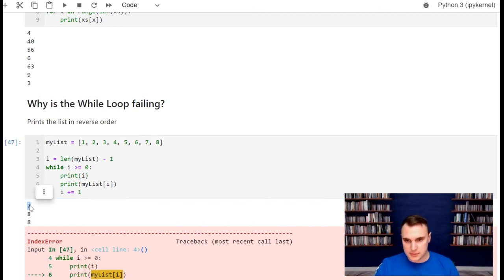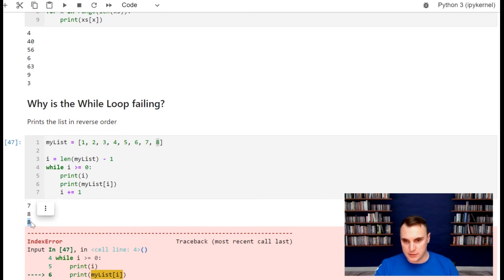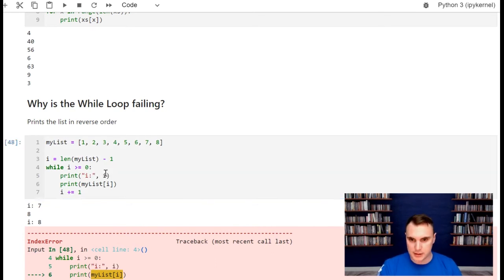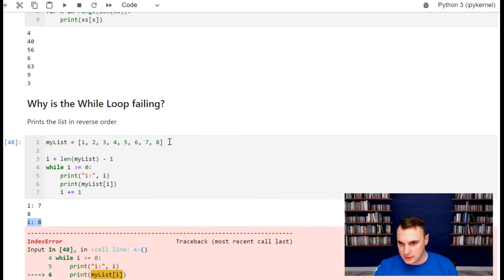All right, the first value of i will be 7, which is the end of the list. Remember, the list is length minus 1 for the very last index. So the list at 7 is equal to 8, but something's happening where our new i value, so if I just make this a little cleaner and print out i, our new i value has changed to 8. If we look at our list, we don't have an index 8, which would be right here after the 8. So for some reason, our index is going up instead of down.